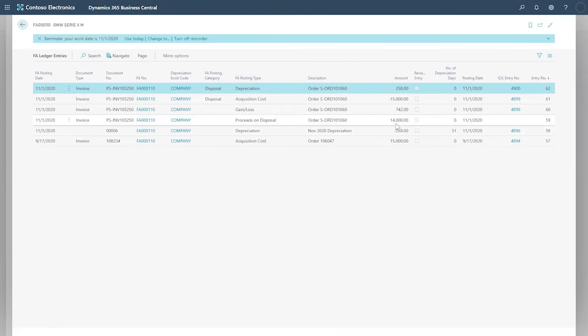So from this operation, Business Central helped me calculate that I actually have a specific loss. This 742 is posted to my gain and loss account in my P&L. And at the end, the acquisition cost and the depreciation cancel out, so the actual book value of this car is 0. So this 15,000 acquisition cost is reversed because of the disposal, reversed by this minus 15,000. And the same happens with the depreciation, which initially is negative.